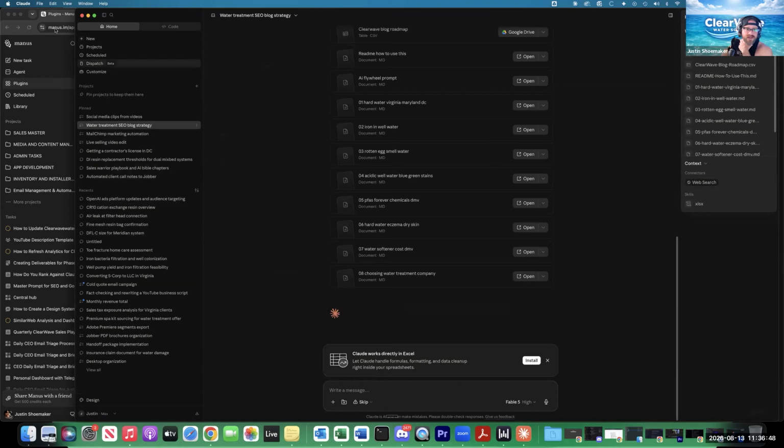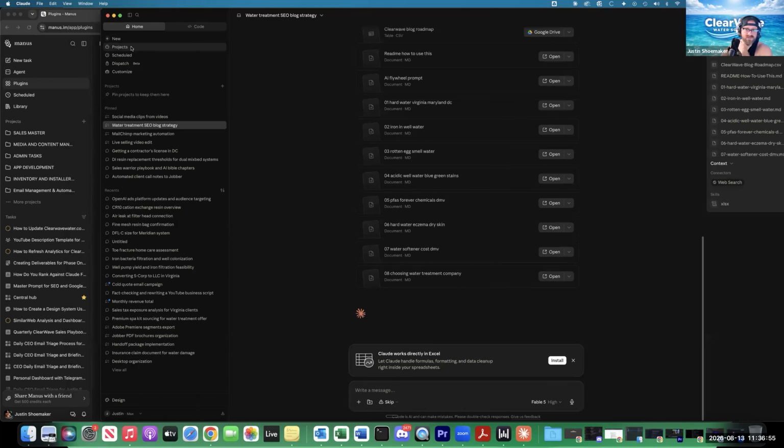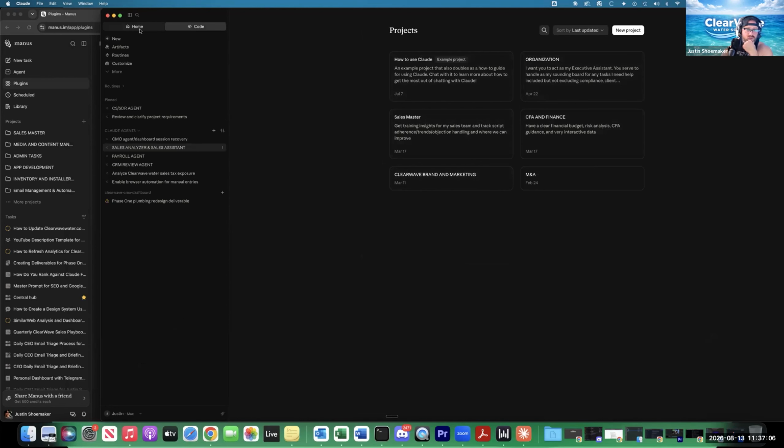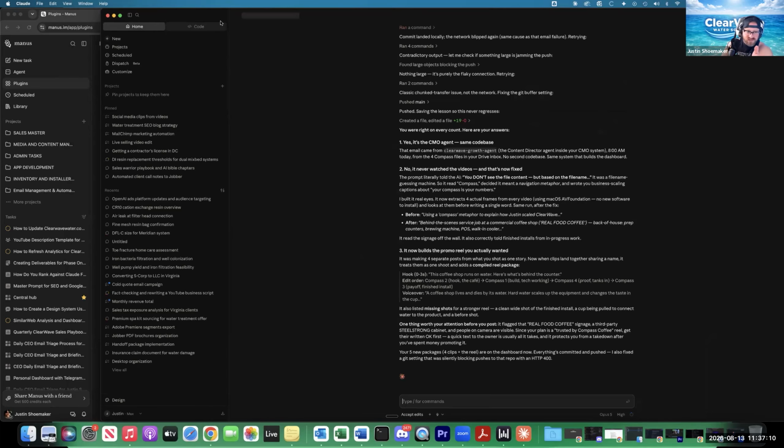So you'll see that just like Manus, Claude has a very similar setup. You look on the left, you have projects, same thing that Manus had. So you can see I have these different projects here. I have a sales master, I have an organization, I have CPA finance. And then you have code. So one thing to note about Claude is Claude has Claude Chat, which is what you see here, where you just chat to it like you would normally.